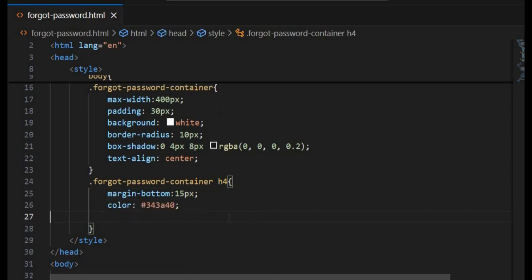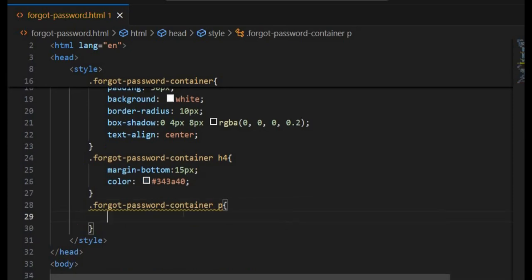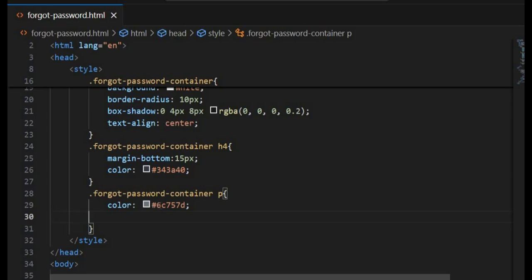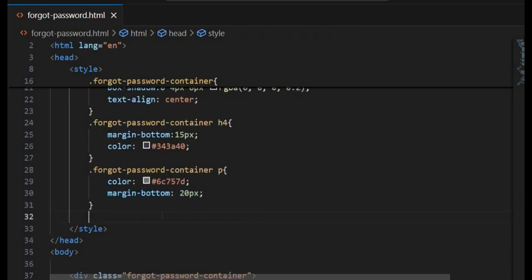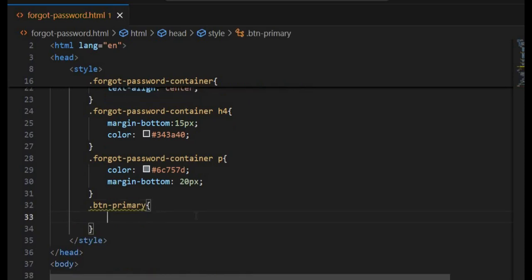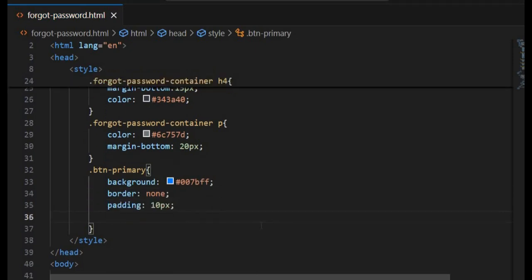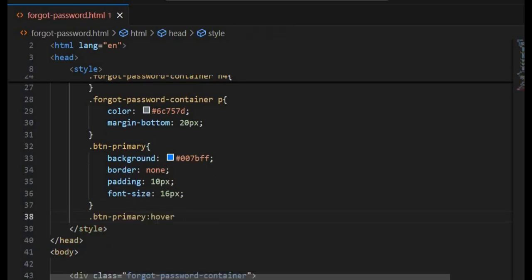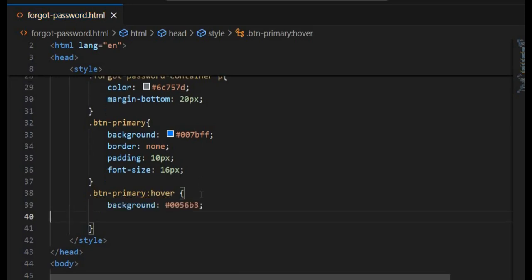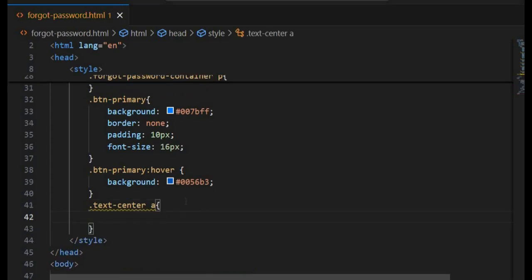Margin bottom 15 pixels, color should be this color, and for the paragraph I'm giving the same color, and margin bottom given 20 pixels. For the button, background color I gave, and border none I taken, padding and font size as well I have added, and whenever I hover, this background should appear.